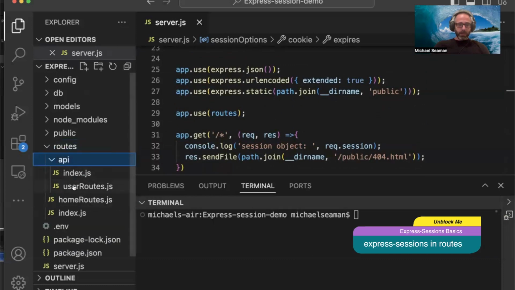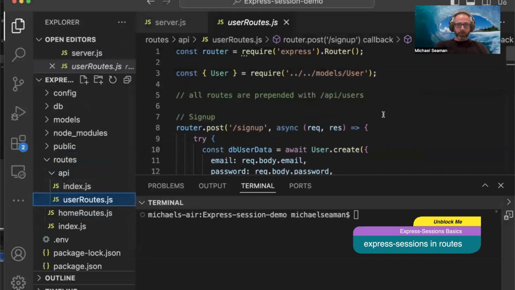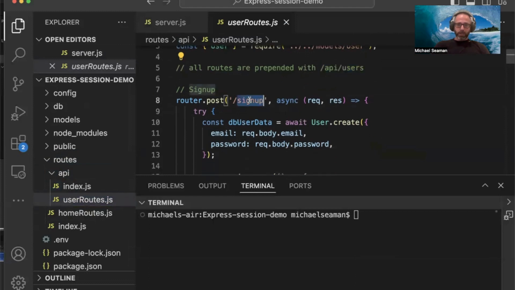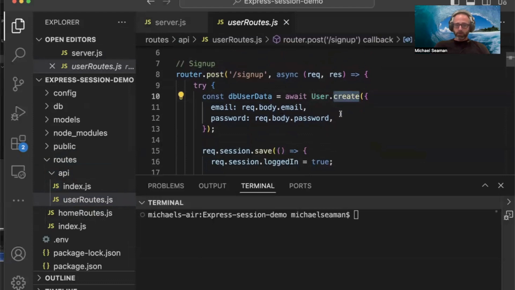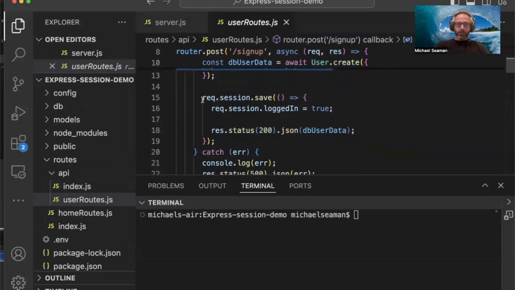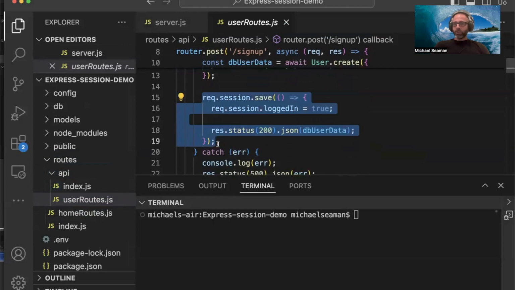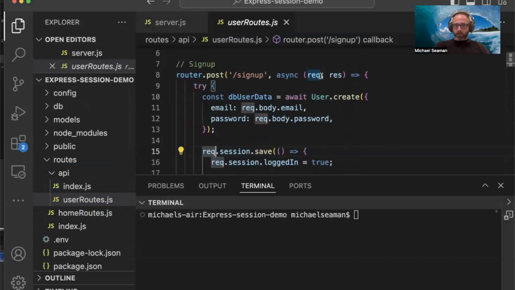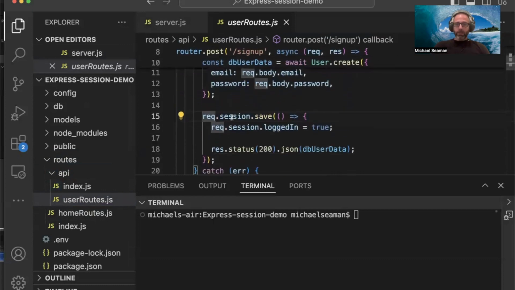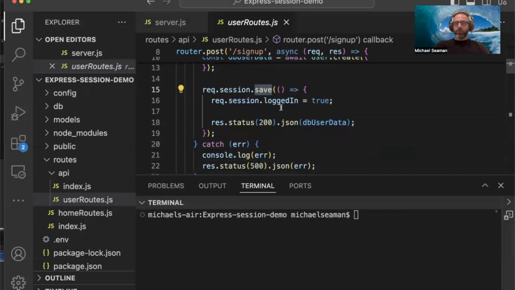Let's have a look at an API route, particularly some user routes. Here we are at /api/users, and we're going to look at a sign up post route. I'm creating a new user using email and password, and here's where we actually interact with the session object created by Express Session. The request object, which we always have as a parameter in our routes, now has this session object as a property of it. And that has this .save method, which is the recommended way to modify the session information.